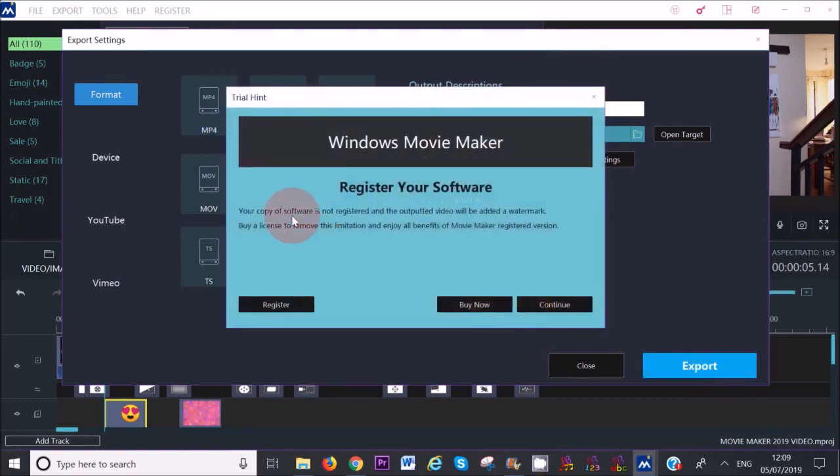As you can see, it says your copy of software is not registered and the outputted video will be added a watermark. So I've talked about this already at the beginning. So yes, you need to pay $29.95, I think, so that this watermark will be removed. So just be mindful of that when you are using this software and you haven't yet gotten your copy. Okay, let's continue.